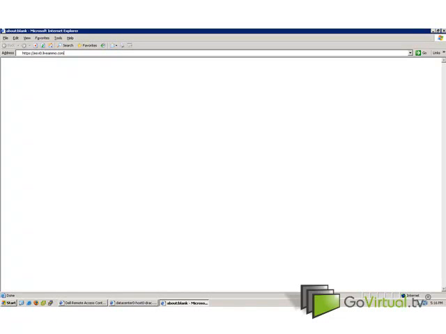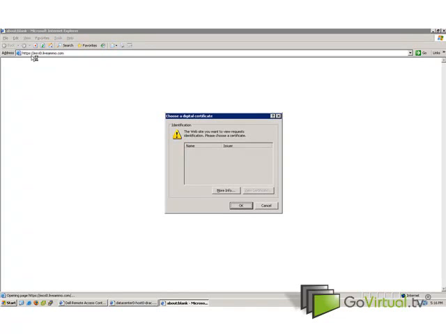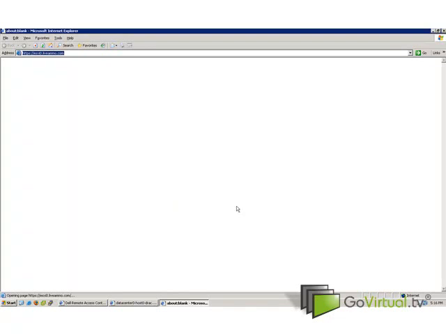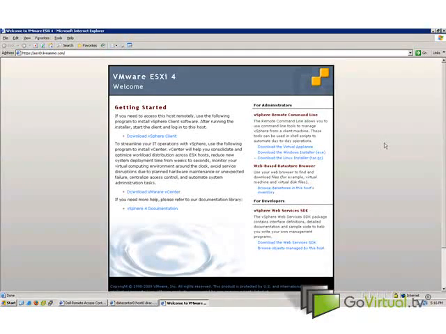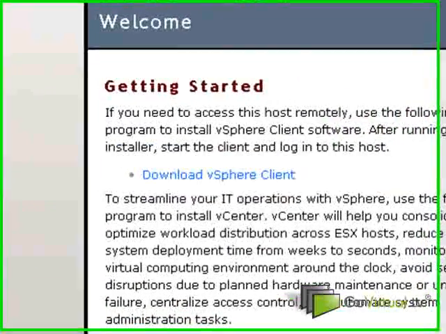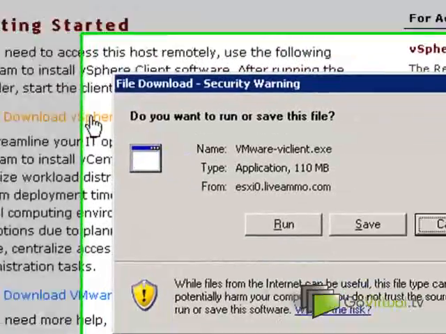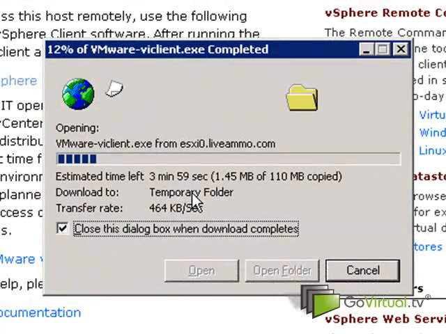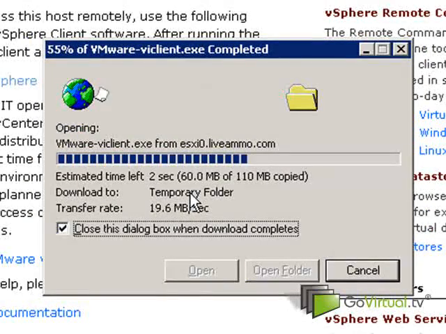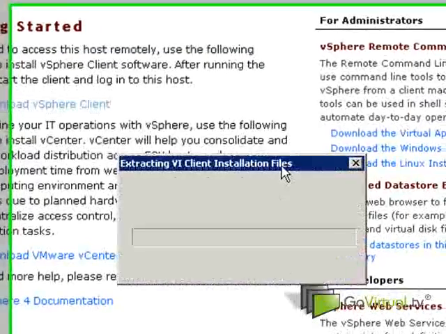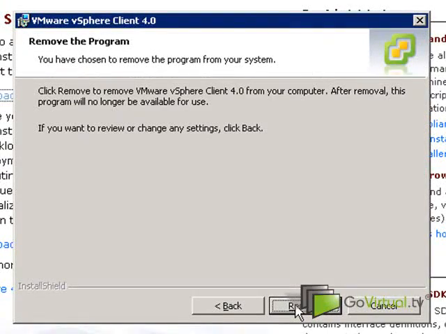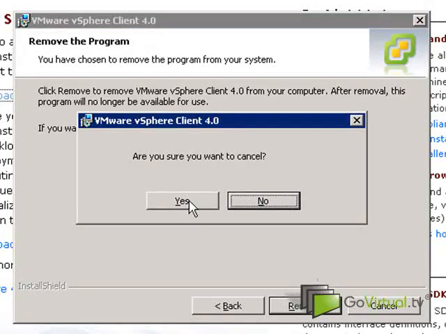And by pointing our web browser using a secure connection to the fully qualified host name of the ESXi host, we now see the web access, which additionally gives us the option to download and install the vSphere client, which we can use for any additional post configuration options that we may need. Now, I already have the vSphere client installed on this host, so I'm not going to remove it and reinstall. So I'll go ahead and cancel out of this.